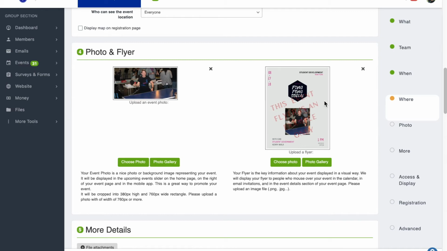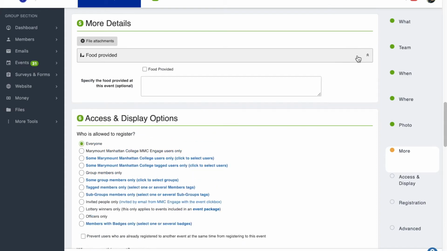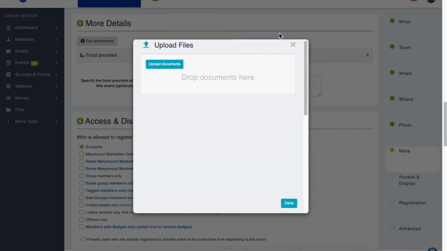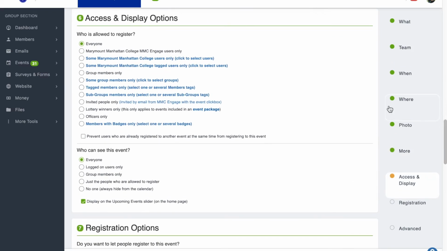The next selection allows you to add any attachments to your event and detail whether or not there will be food at your event and what the food is. Examples of attachments could be bios of any speakers you're having at your event, or possibly an article you'd like all guests to read before attending the event.